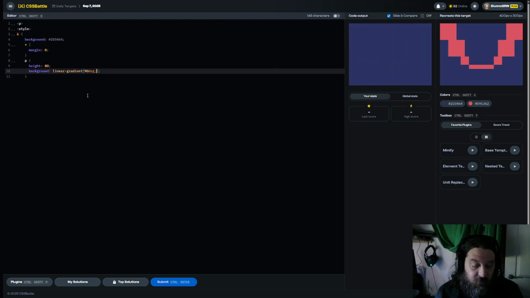Yeah, that's 80 pixels, and then transparent, and we're going to make it 320 pixels wide, so 0, 0, 320. Can we get away with just 1 0? Yes, we can.